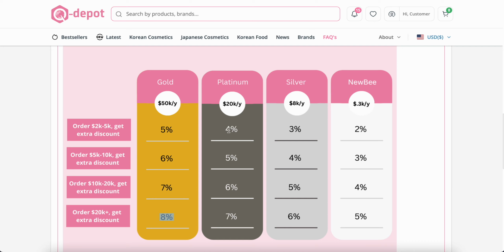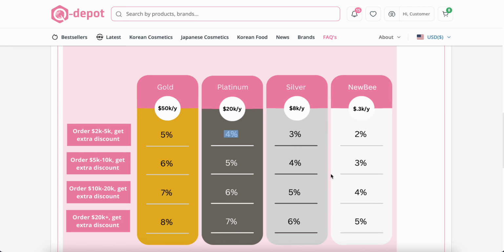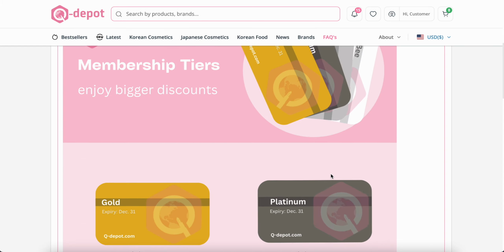So if you're a platinum member, the discounts are mentioned right here, silver here, and newbie right here. So these are the benefits for the membership accounts. And all the membership account tiers are automatically changed by the system based on your order amount for that specific year. So let me explain how the discounts work.